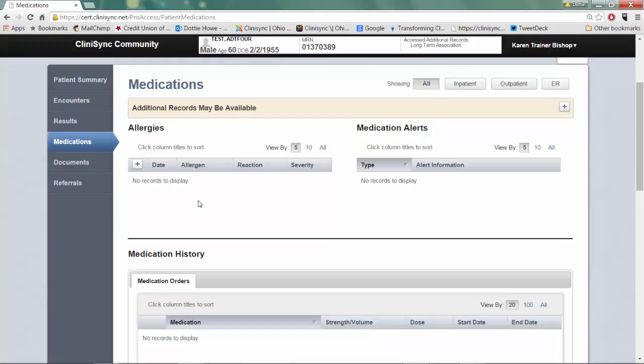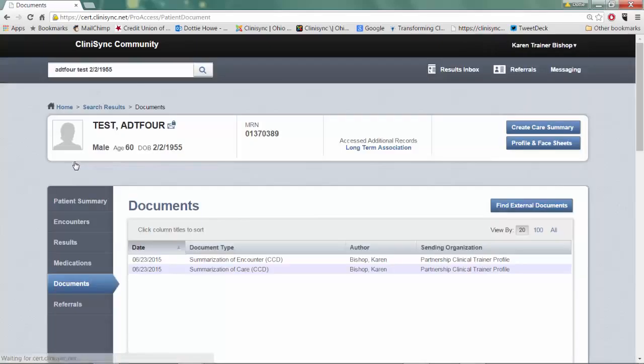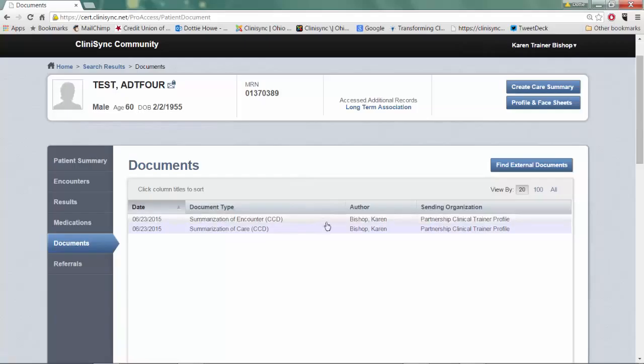Okay. And then within the last tab here is our documents. So again, the only things that I have in here on my test patient are the 2 items that I created on the fly. So I did my summary of encounter and also the full summary of care, which was that full view of the patient's longitudinal record.